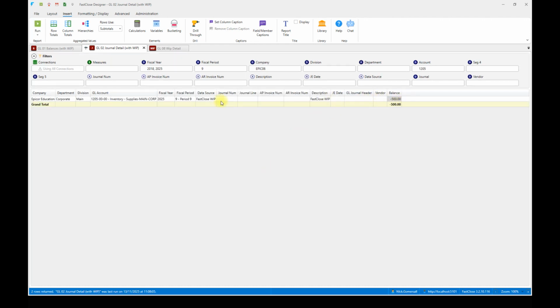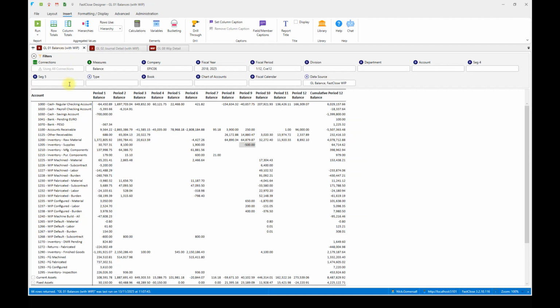FastClose WIP system. So hopefully you can see that this is going to be a vast improvement, giving real-time information for people that have not posted their Capture COS WIP.